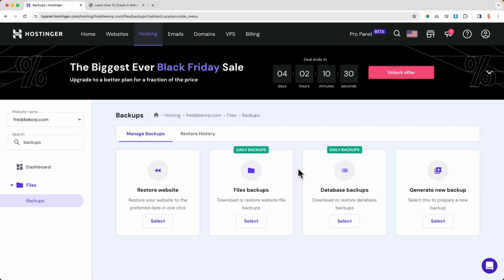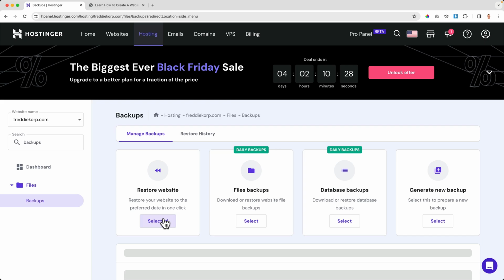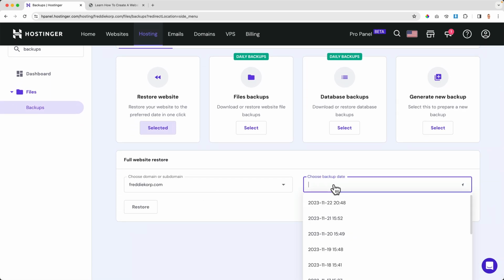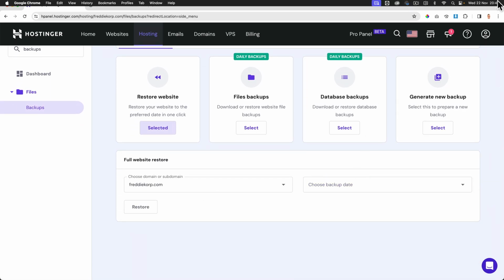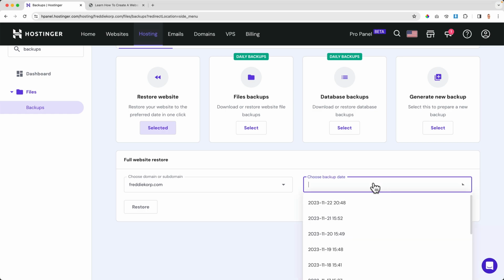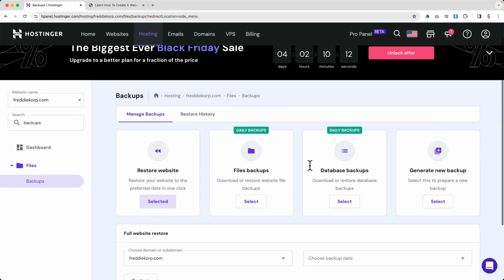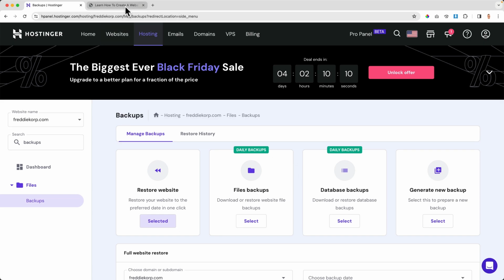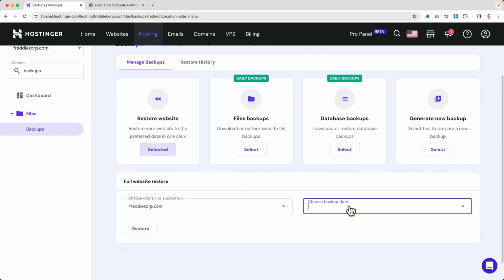Awesome. Now I can go to restore website. And right now, the time is 20:49. And here it says a backup from a minute ago. So that's how you create a manual backup. So now you can adjust things, and if you somehow don't like it, you can restore that backup that you just made.